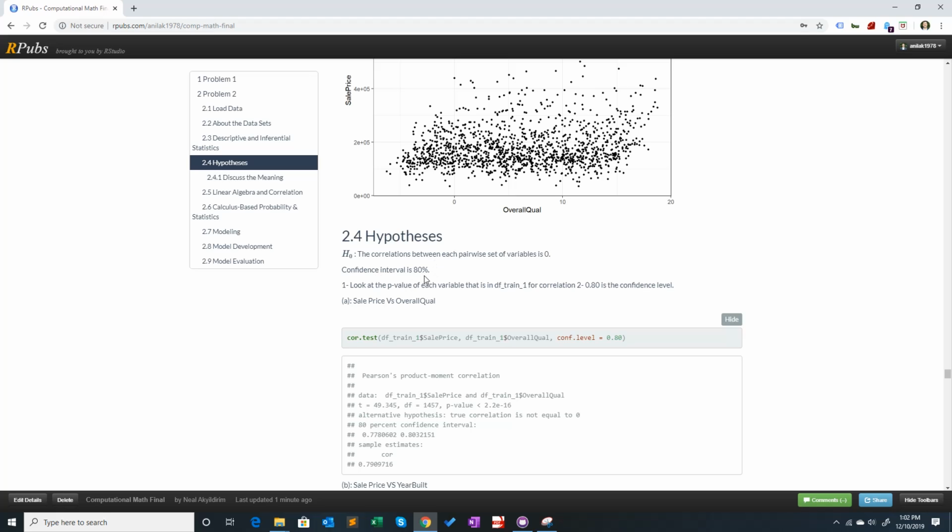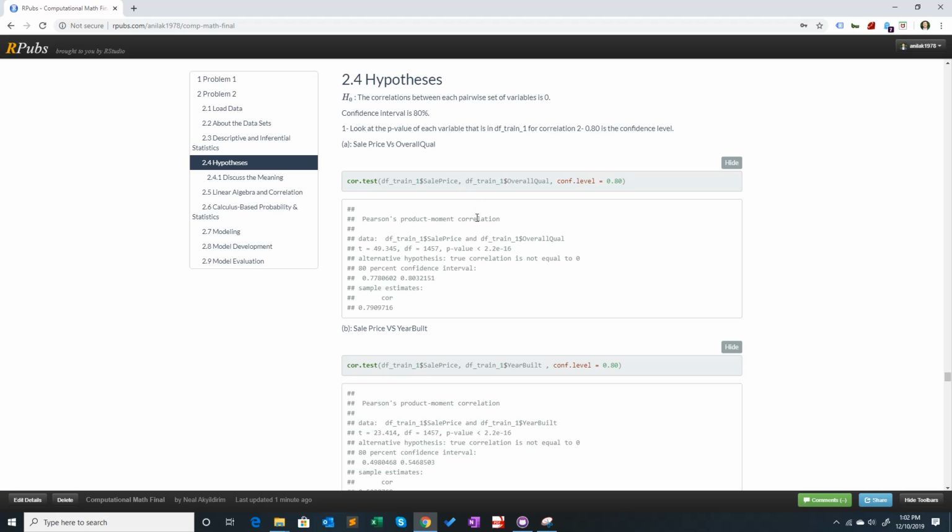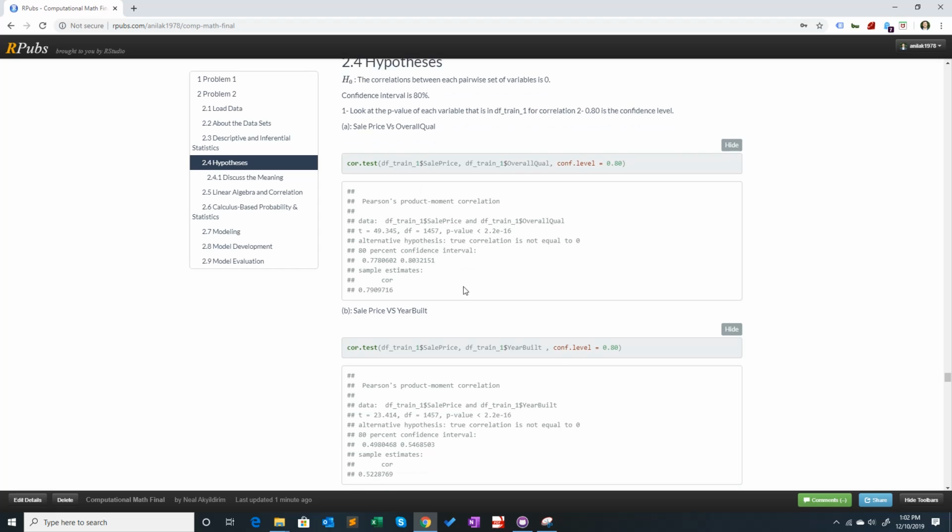The confidence level is 80%, so I look at the p-value of each variable at that level. First I look at sale price versus overall quality. I see the p-value is low. We are 80% confident that there's a 78 to 80% correlation between sale price and overall quality.